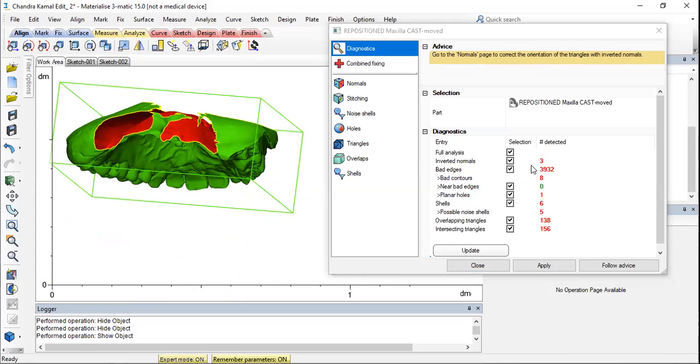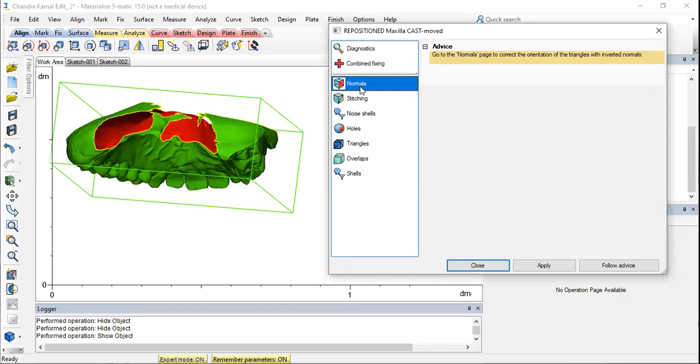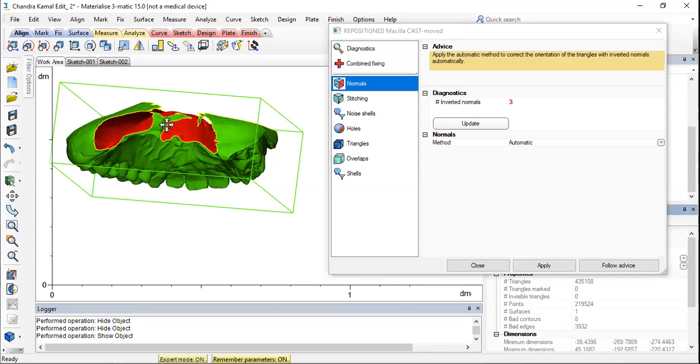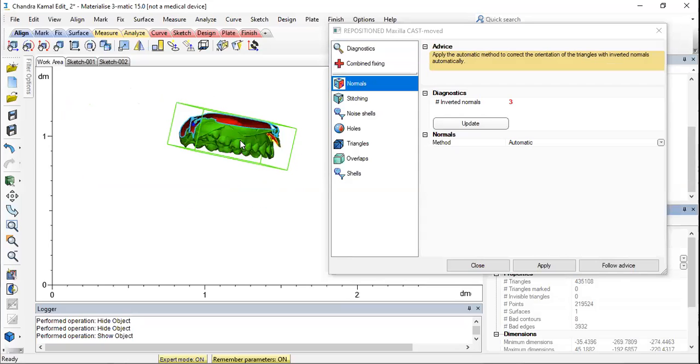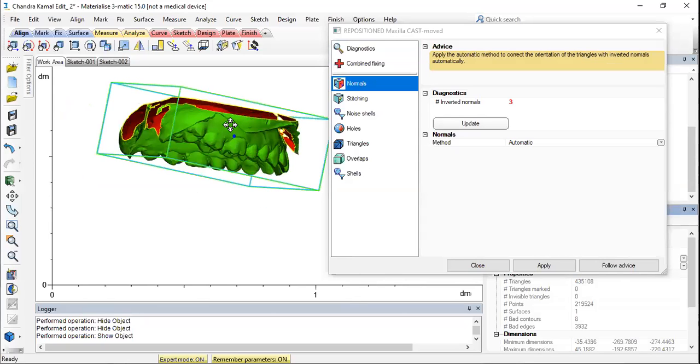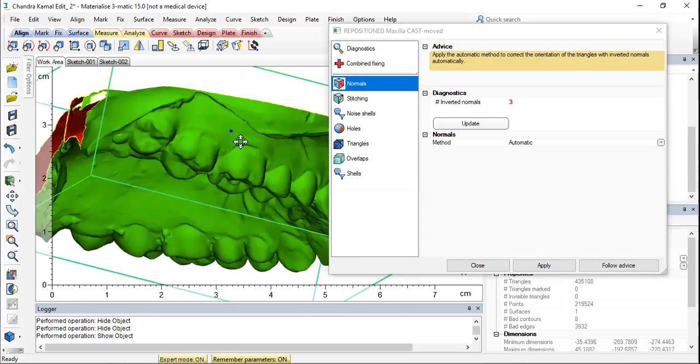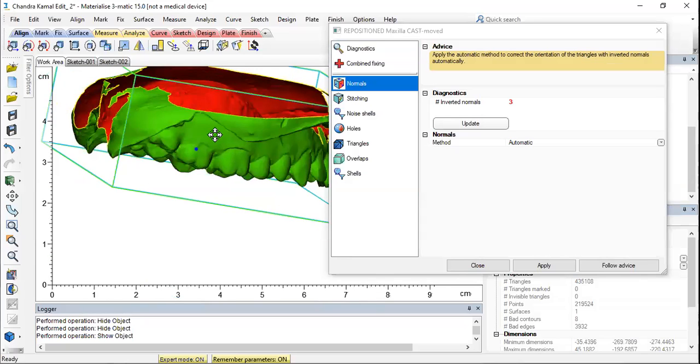So let's understand what is what. When I go to normals, what I see is inverted normals. Okay. So do we all know that a triangle has normals? Normal is basically the perpendicular angle of a triangle.